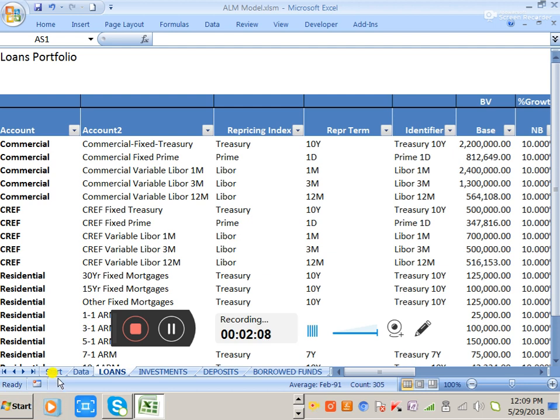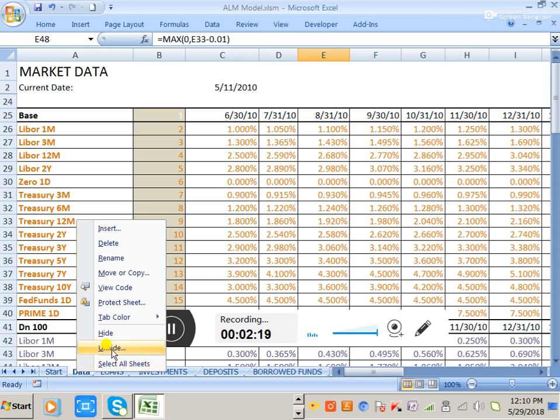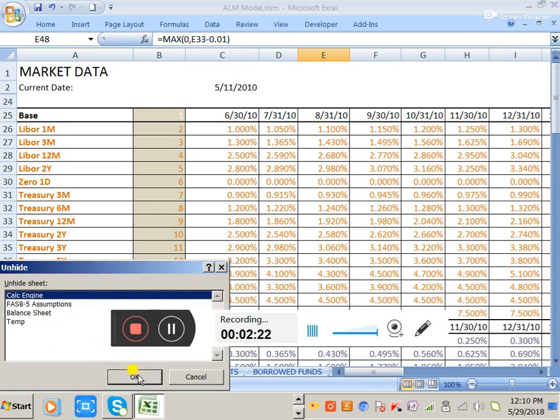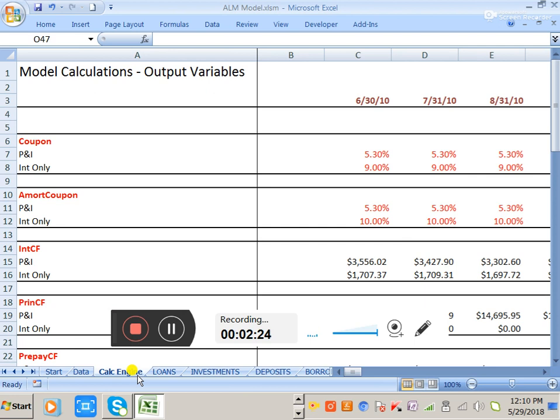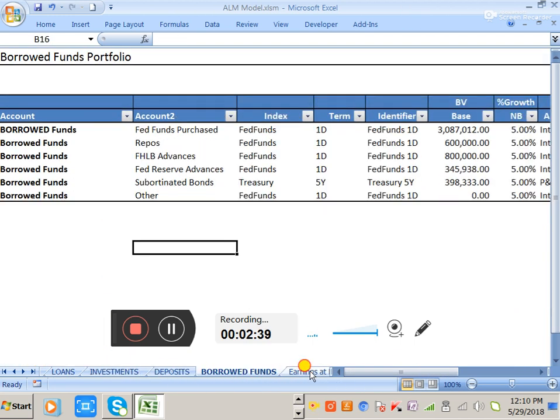The market data is dumped in the data sheet and there is a calculation engine sheet which is operated by a built-in macro. For example, this is the calculation engine, calc engine, that is being operated from the background macro to calculate the earnings at risk, equity at risk and value at risk for the investments portfolio. The four sheets that you have are loans, investments, deposits, and borrowed funds. So loans and investments constitute the asset side, deposits and borrowed funds the liability side.